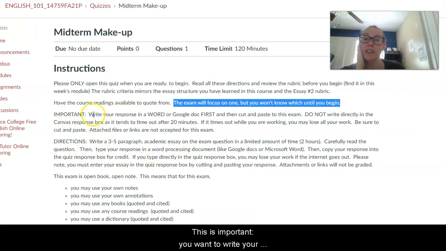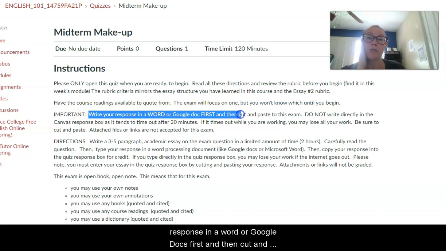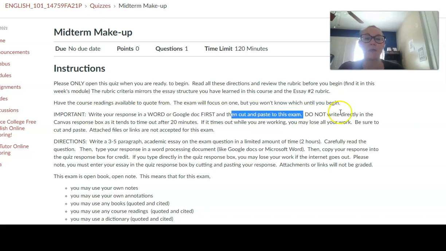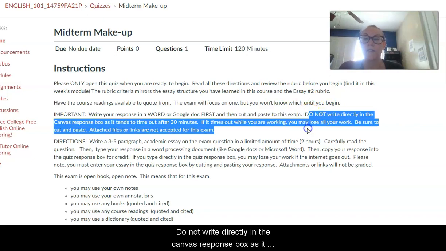This is important. You want to write your response in a Word or Google Doc first, and then cut and paste it into the exam. Do not write directly in the Canvas response box, as it tends to time out after 20 minutes. If it times out while you are working, you may lose all your work. Be sure to cut and paste. Attached files or links are not accepted for this exam.